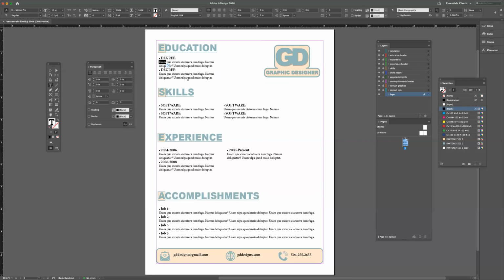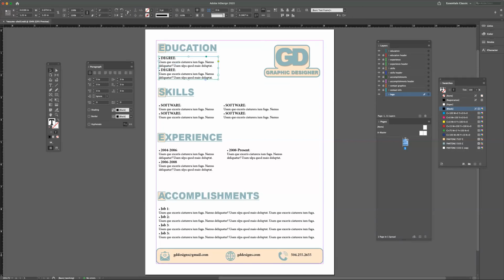for your regular type, it really shouldn't be bigger than 10 points. 12 is really, really kind of big. As you can see, my regular body copy here is 10 points, but my subhead, what the degree is going to be, is 12. So you can see how big 12 points is versus 10 points. 10 points is about the average size of what you see on a website. It's about the average size of what you see in a printed magazine. So your body copy should always be 10 points.